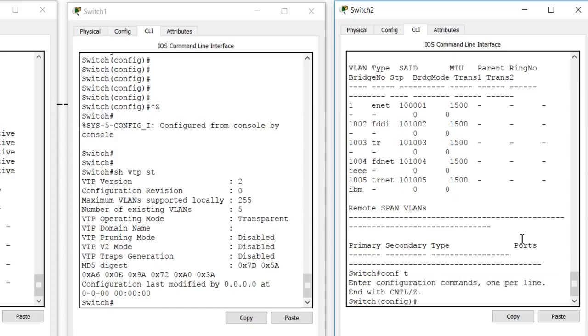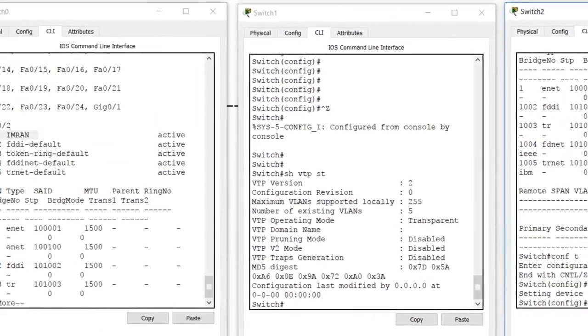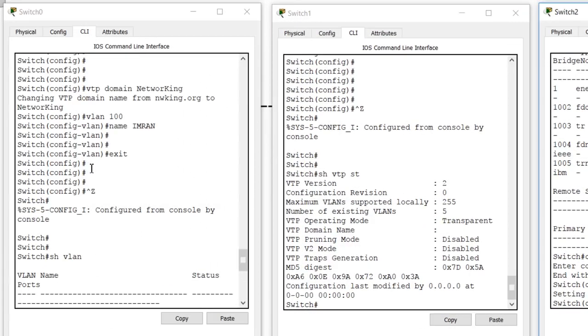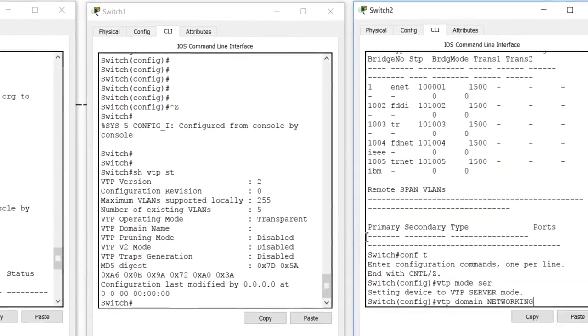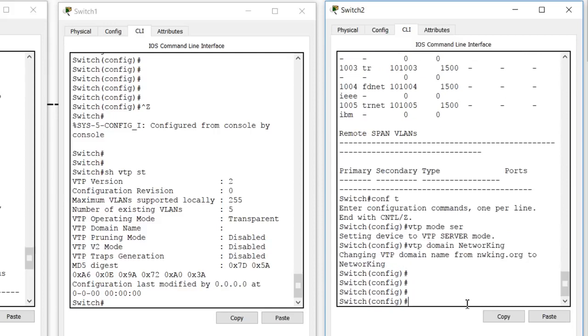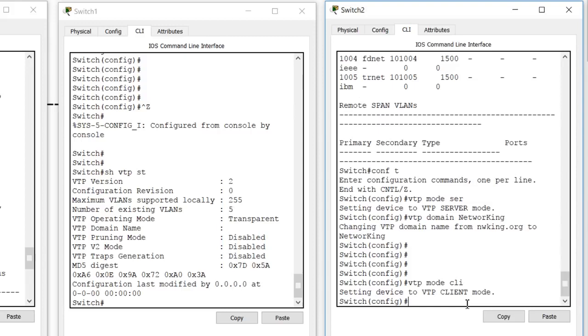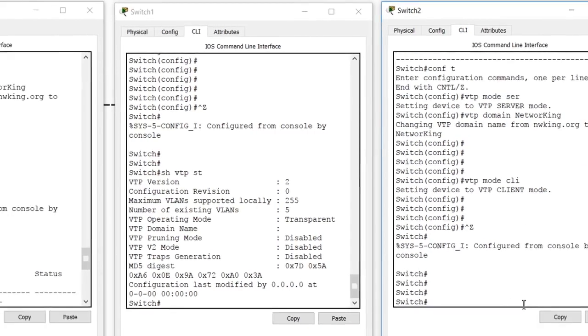So let's go here, configure VTP mode server and VTP domain NetworKing. Oh, was that how it was? NetworKing. Okay, let me just, it is case sensitive, so I need to be very careful. NetworKing, right? Right. So now again, let's do VTP mode client, and let's see what happens now.